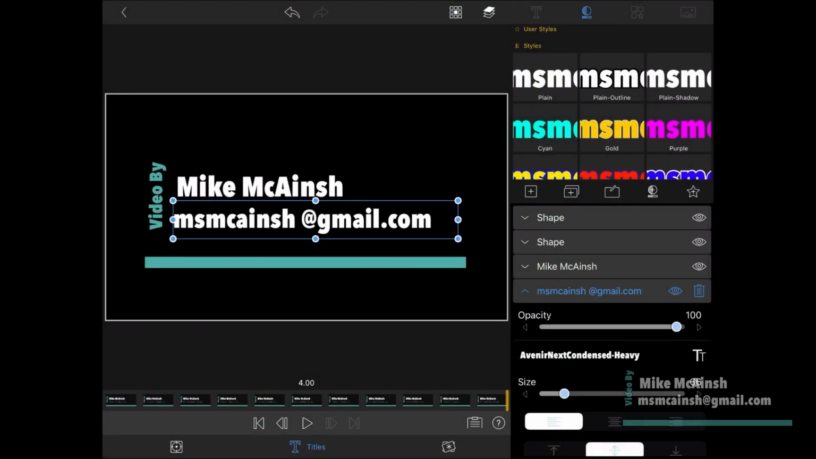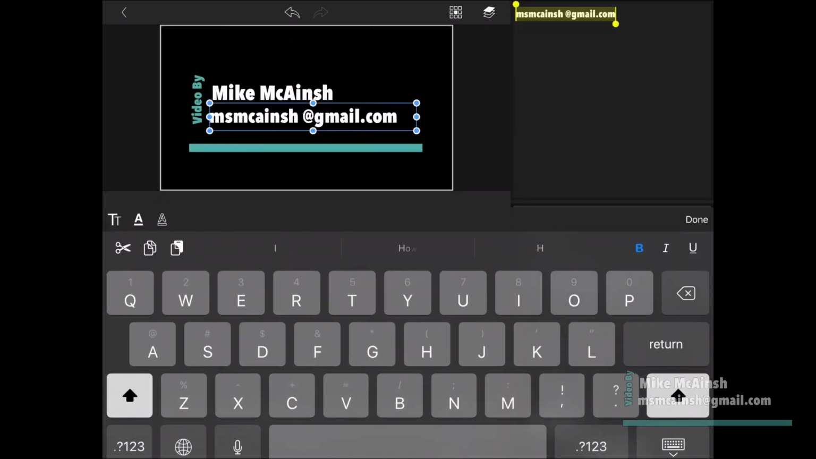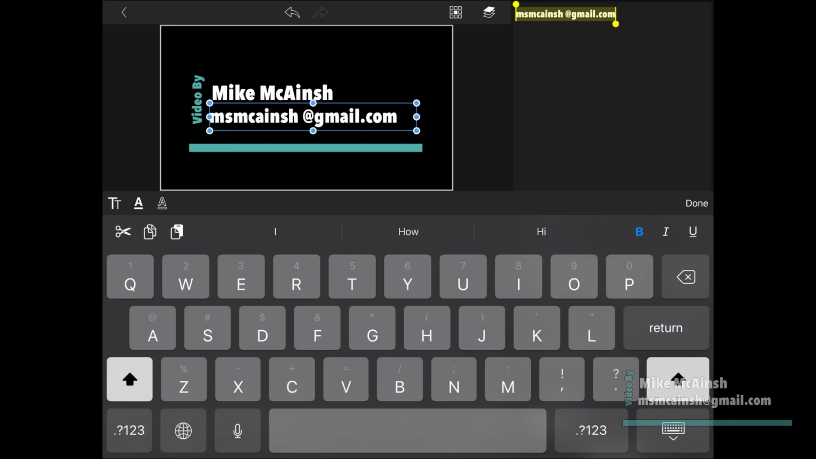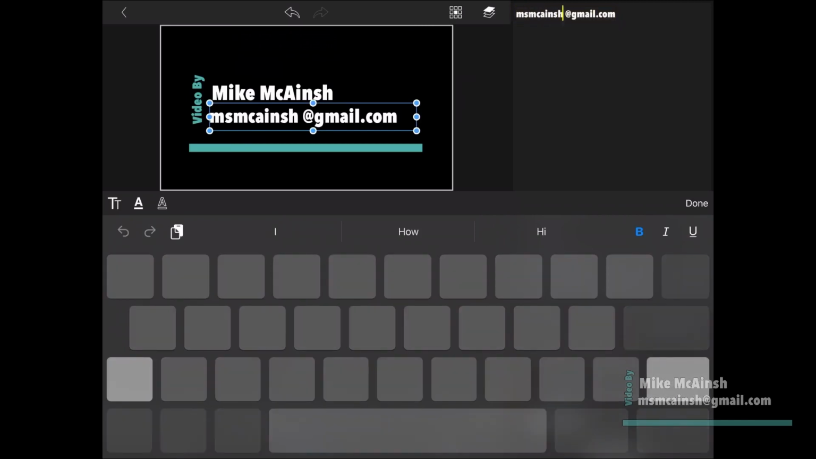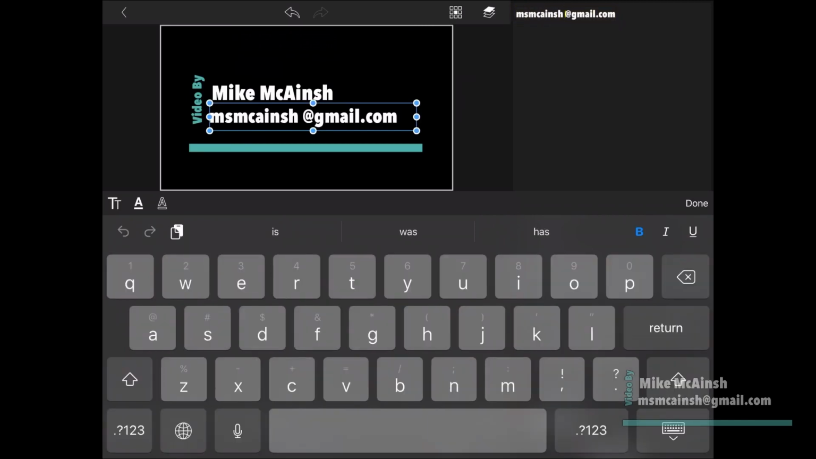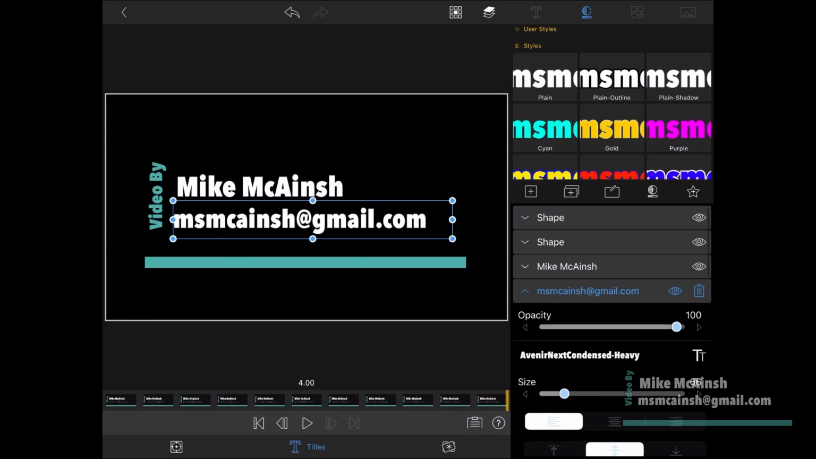That looks better. I also noticed another problem. There's a space in between my name and the at symbol in my email address. So I'm going to double tap the text, long press on the spacebar, move the cursor to that position and delete the space to make my email address correct. That looks better. Now I'll tap on the arrow in the upper left-hand corner to go back to the project.